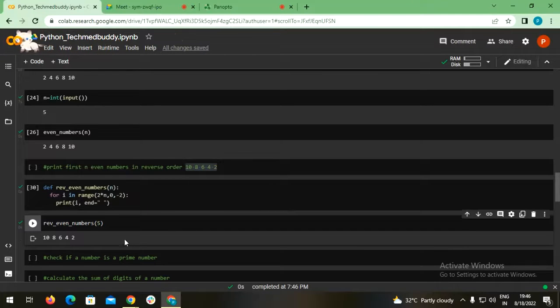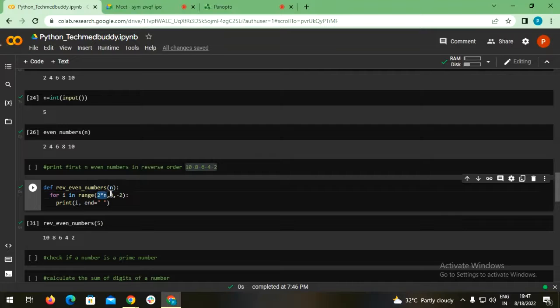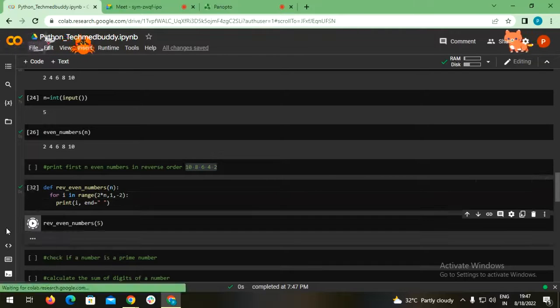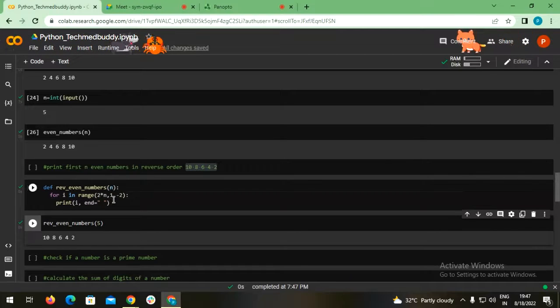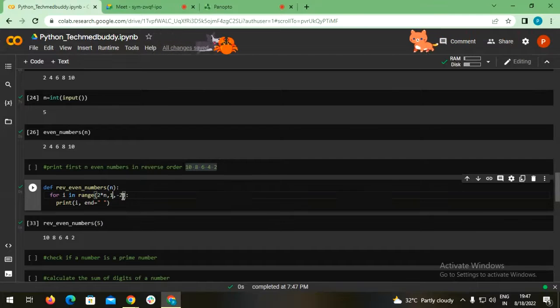So we start with 2n. We can also write 1 at the end. Again the same. Why? Because when we do -2, when it comes to 4, it will print 4, and then again it will do -2. That is 4 minus 2, 2. Again it prints 2. But then as it does 2 minus 2, it becomes 0. Since 0 or 1, the last number, is not included, it stops there only.